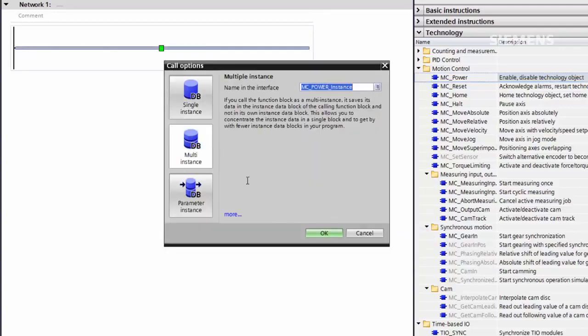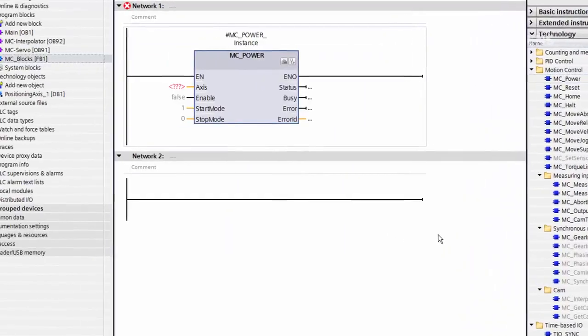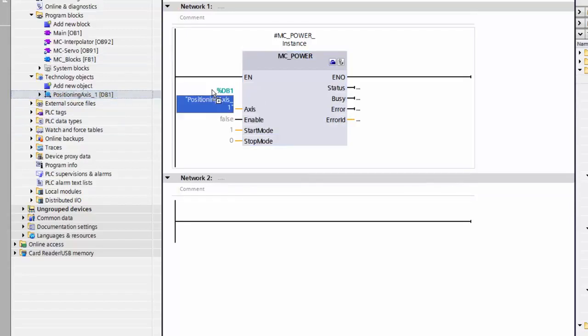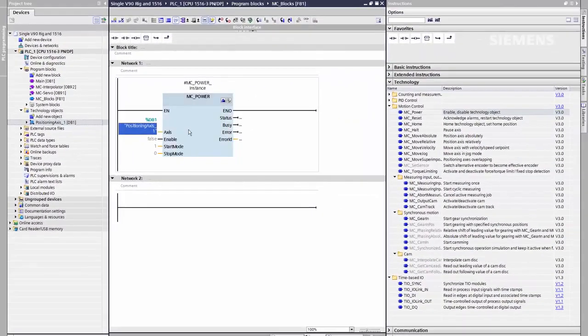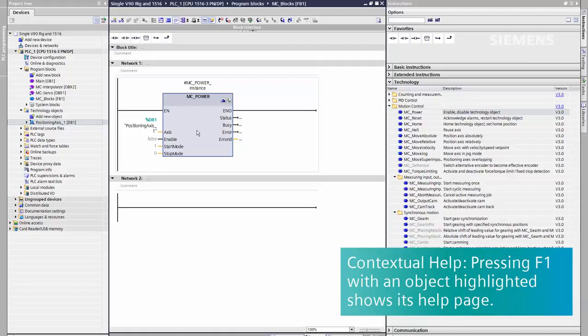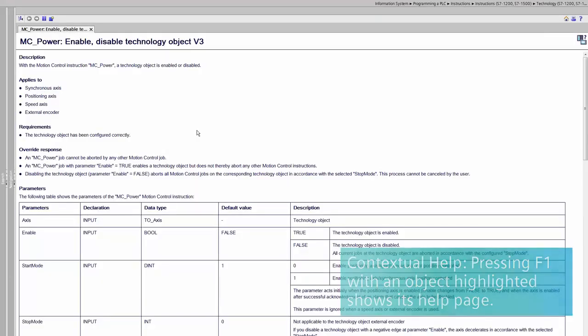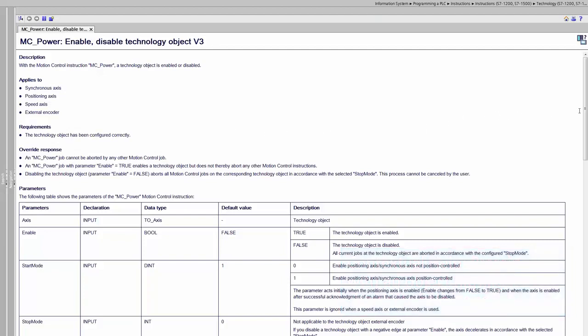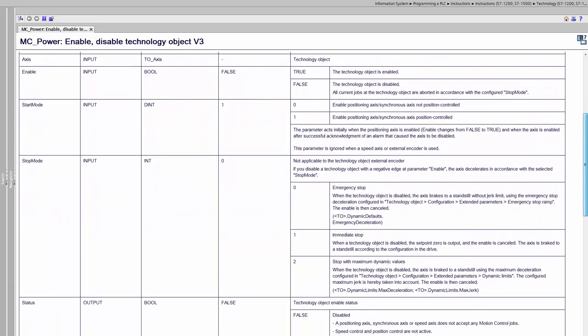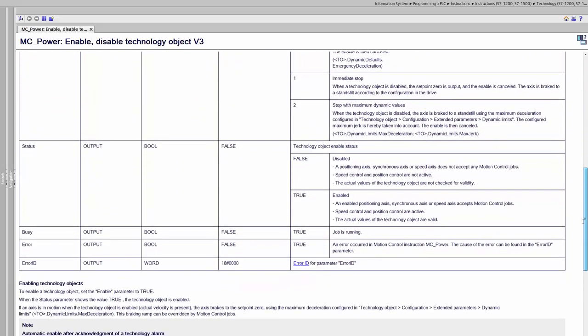The MC power block that we have just added is required to enable the drive for PLC control. In order to associate the block with the technology object, we simply drag the technology object onto the axis pin of the block. The definition of the pins can be found by pressing F1 with the block highlighted to open contextual help. The help page gives a description of how the block works, as well as telling you all the valid values that can be entered at a pin.